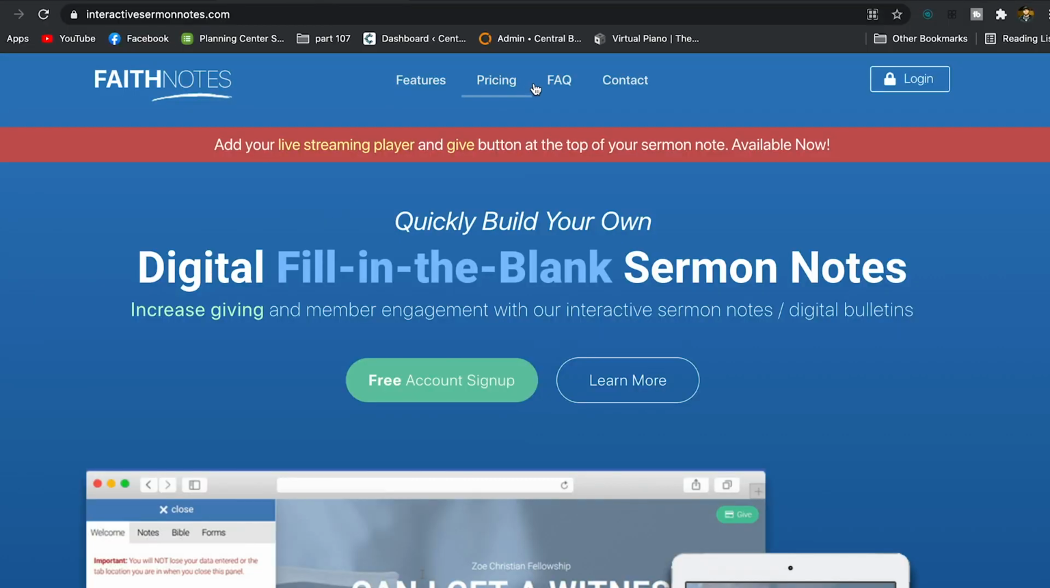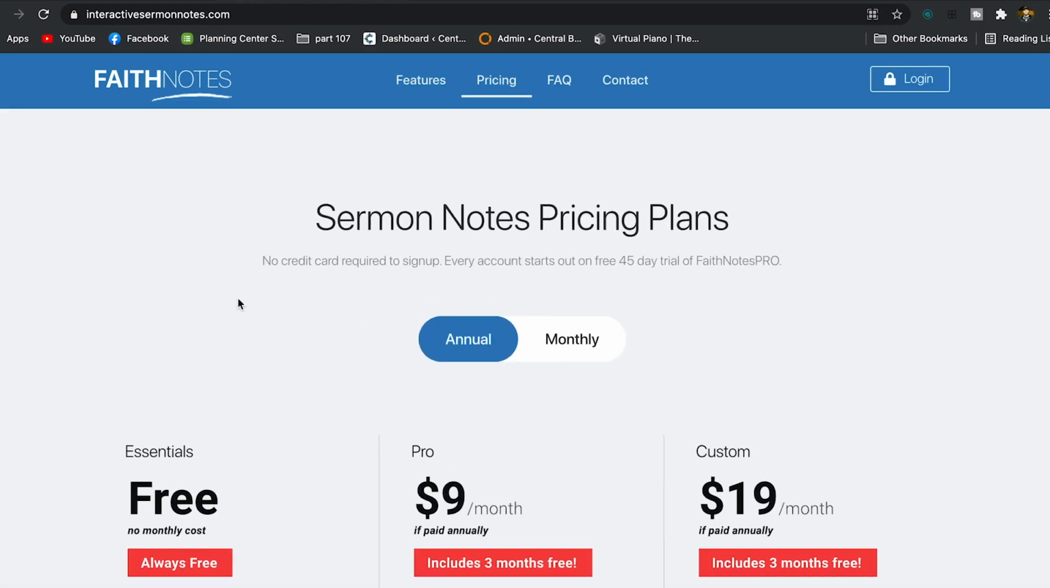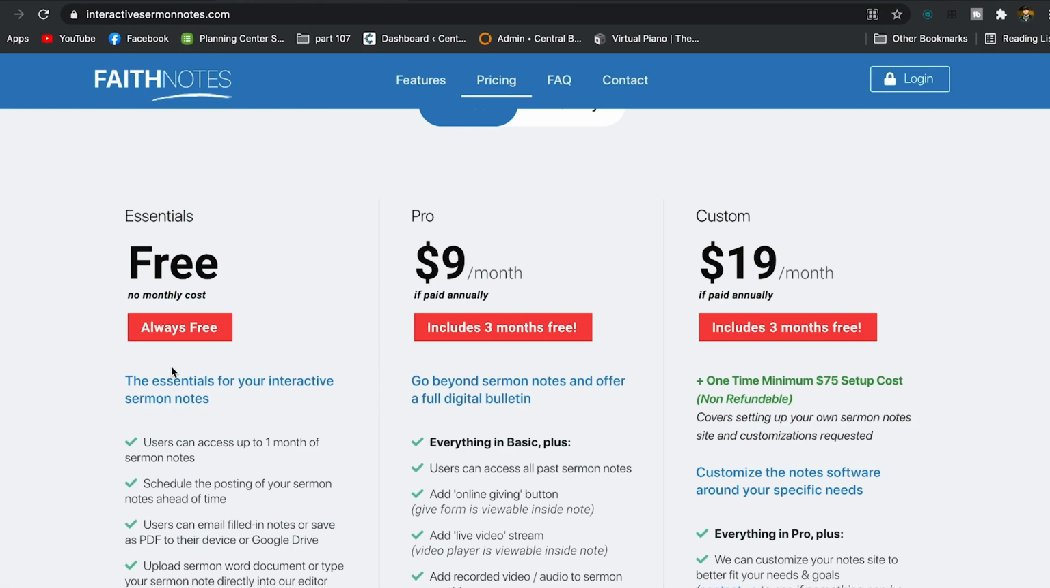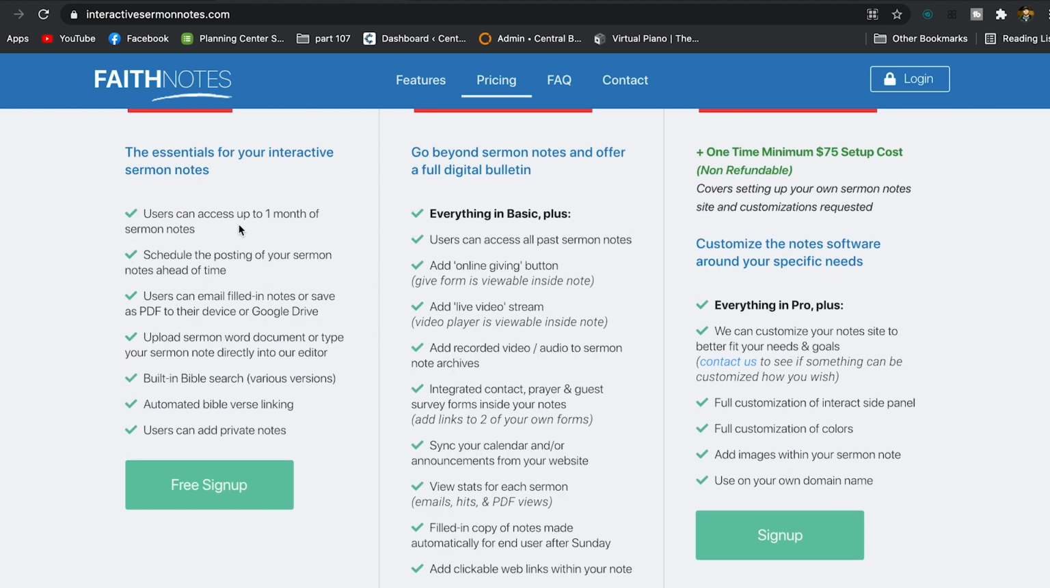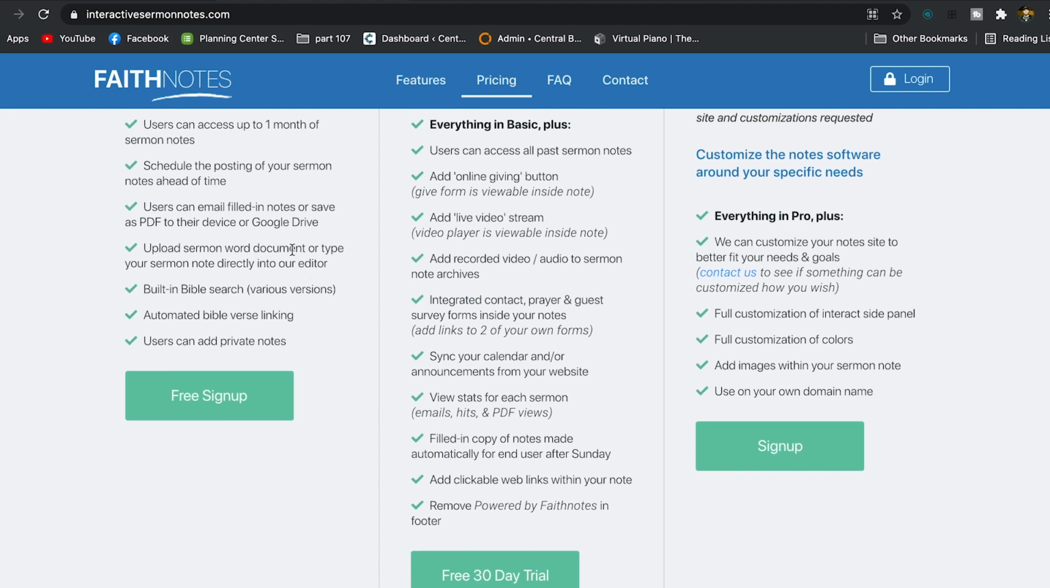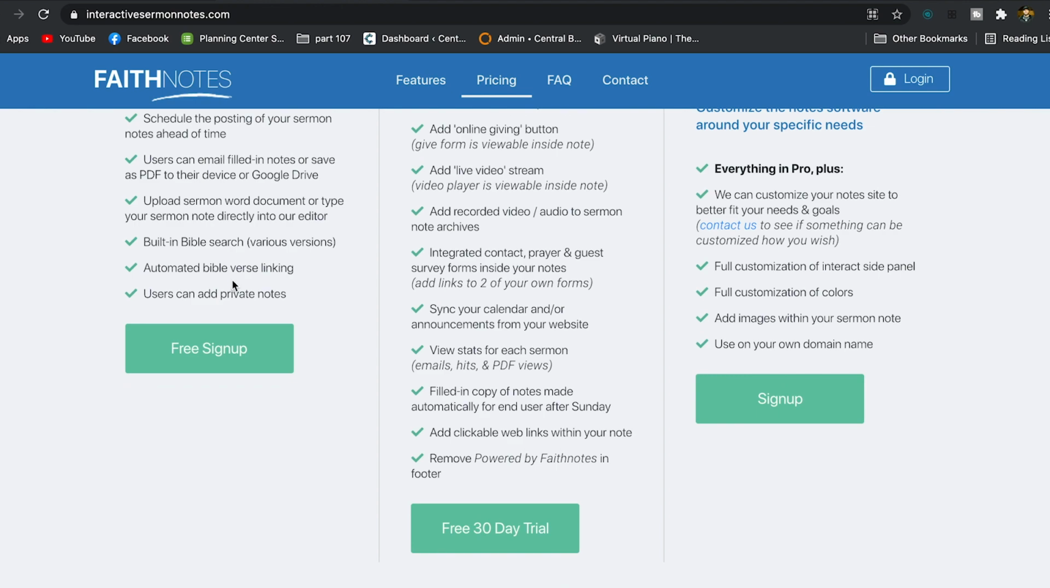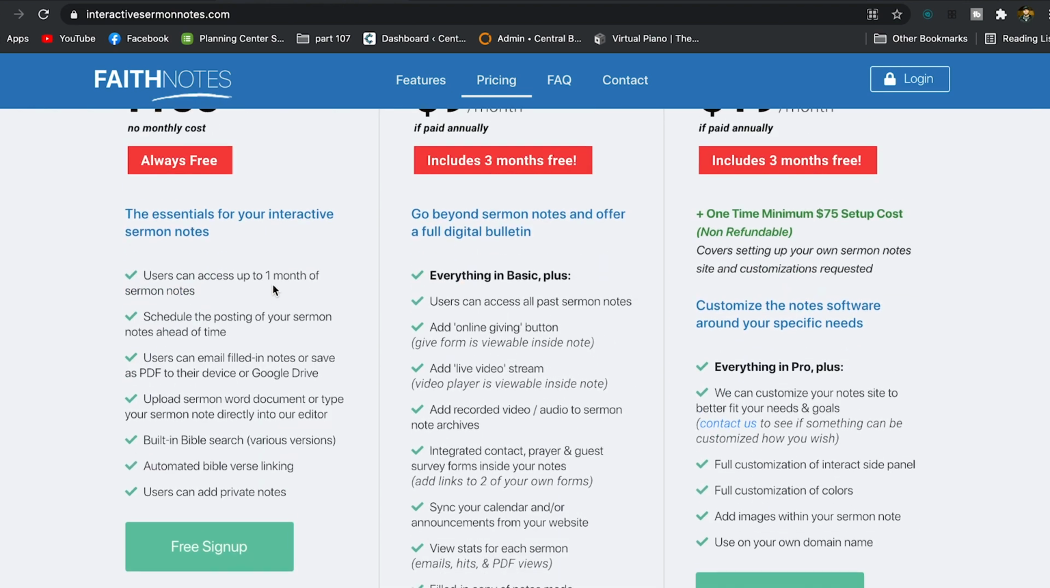We did end up paying the upgraded price of $9 a month, but with the free version, users can access notes for up to 1 month of an archive, and you can schedule the posting of your sermon notes ahead of time. They can fill in the notes and save them as a PDF. And you can upload a Word document. It will automatically convert your underlined sentences and your scripture references to quick links. And users can add private notes. That's all in the free version.